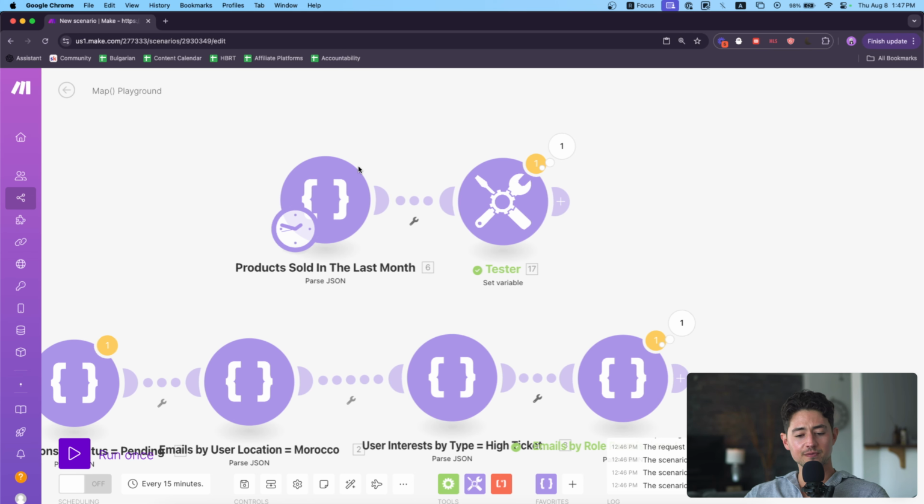But all right, in this case, we have products sold in the last month. Let's right-click, press run this module only. Let's look at the array. What do we have here? We have an array with items called prod-001, name wireless headphones, category electronics, price, in stock true, sales info, sold in last month true, number sold, last sale. This is sort of the structure of this. You can imagine this is like some e-commerce store.